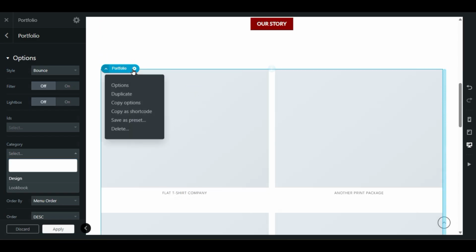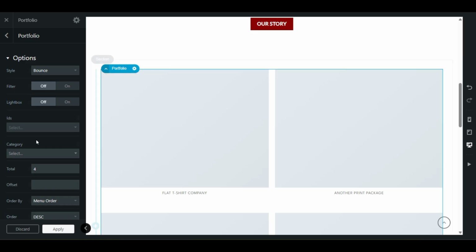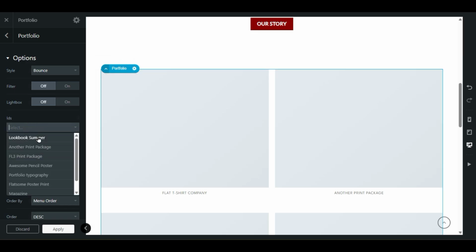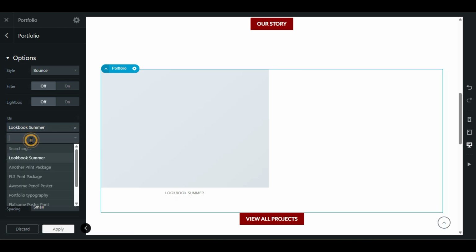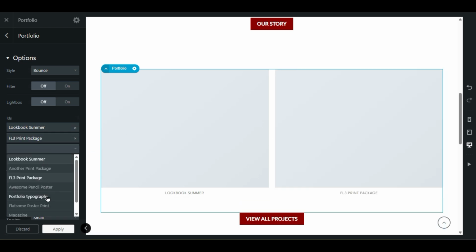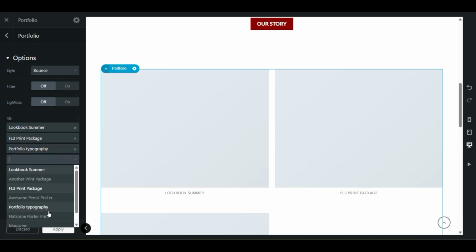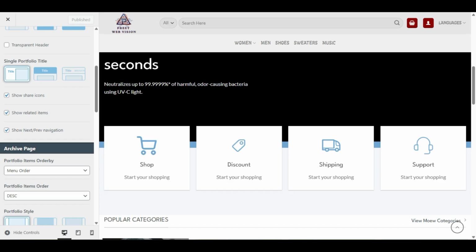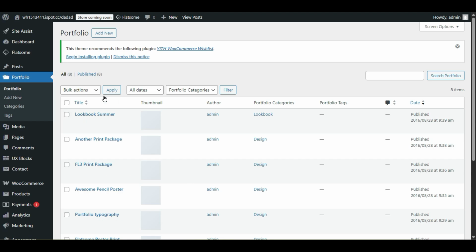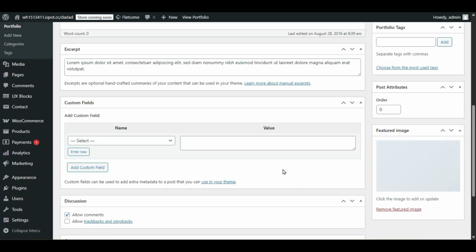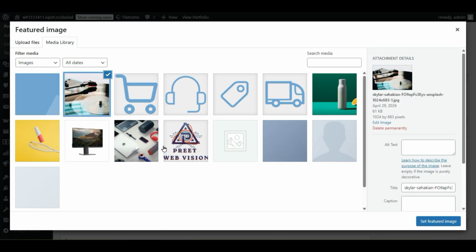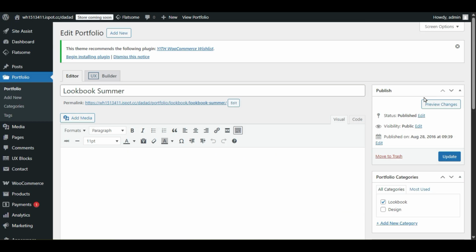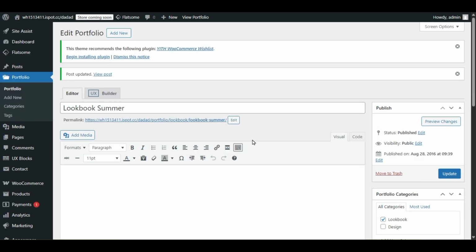If we click somewhere, the portfolio is already selected, and click on IDs, you can select particular portfolios. This way you can select your portfolios. Make sure you have images inside the portfolio in the backend here. If I click on lookbook summer portfolio, add it. Where you add image, you can add image, feature image option, and publish. Now we have this portfolio with the image.